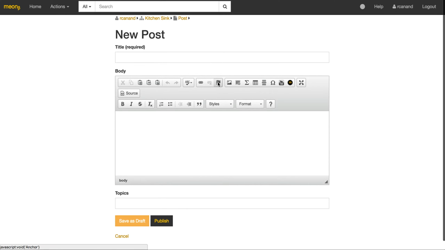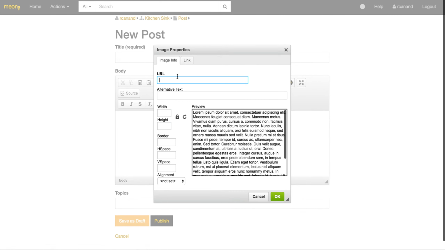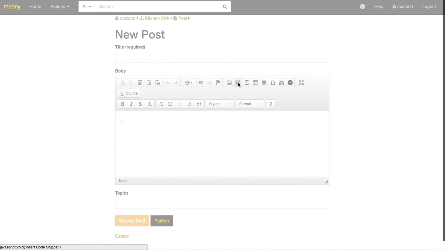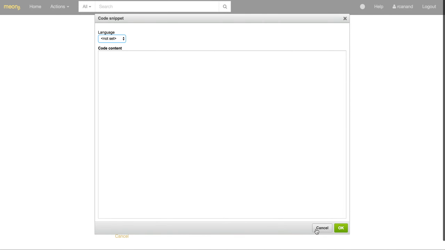And you can also insert an anchor. But here's the interesting one: you can insert a link to an image. It'll automatically, and you can also specify its width, height, and so on. So you can actually insert an image of a specific characteristic. You can insert code. We've sort of seen this before, but you can do that.